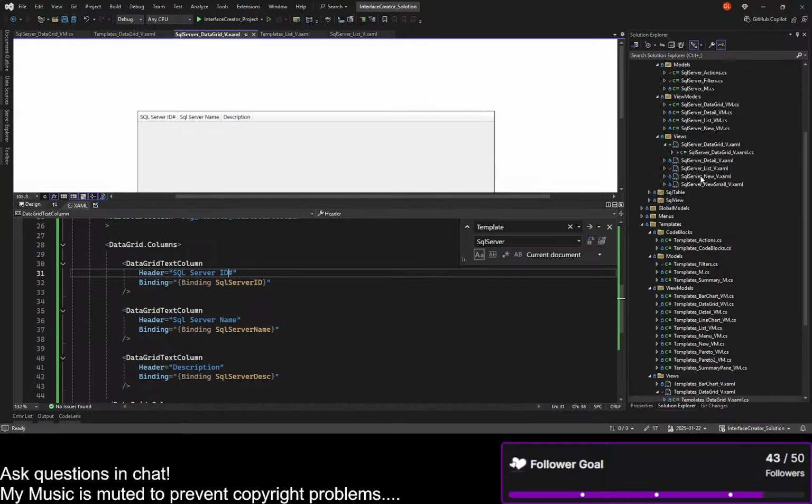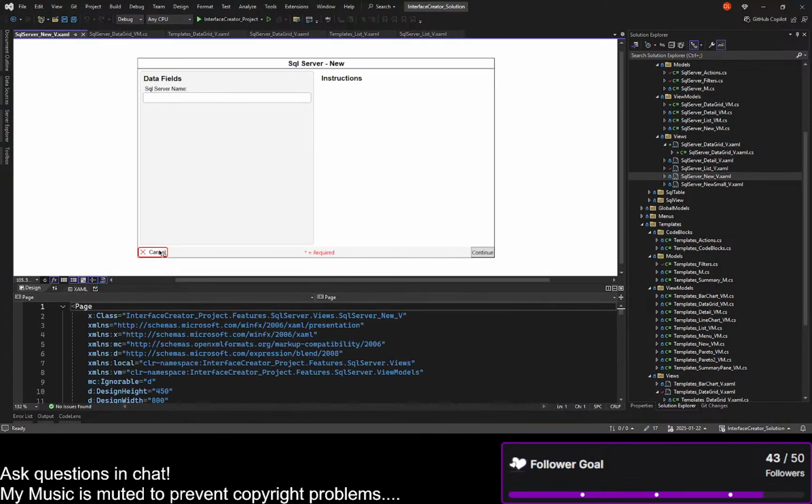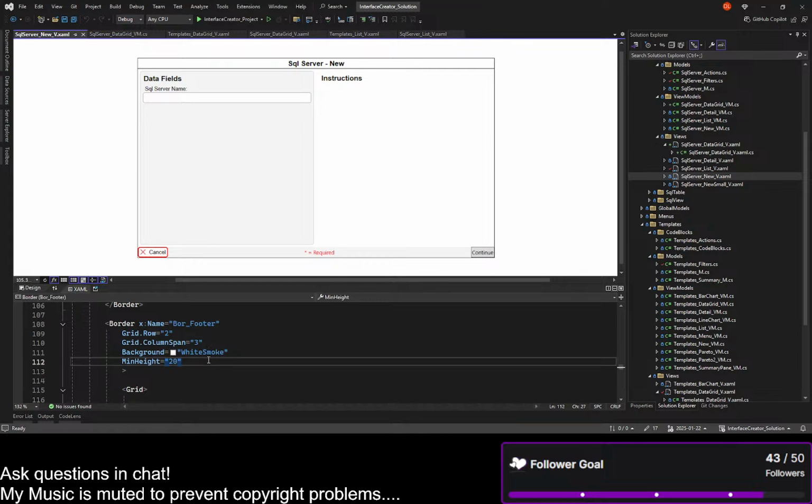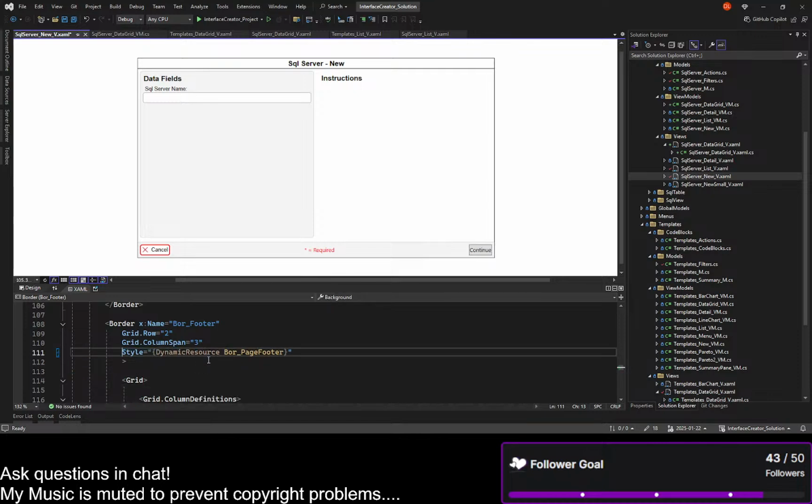And we're going to go over to our new view. Okay, so this says it's part of cancel, but it's inside of this border called footer. But the footer border doesn't have a style to it. So we're going to apply a style. Okay, we're going to call it page footer. And that gives us the padding that we need and the spacing. And it probably takes care of the background and the mid height, like that. Okay, so that's pretty simple.